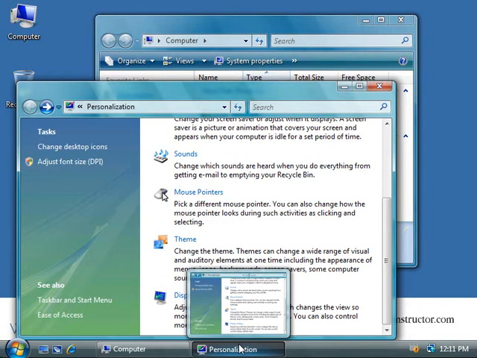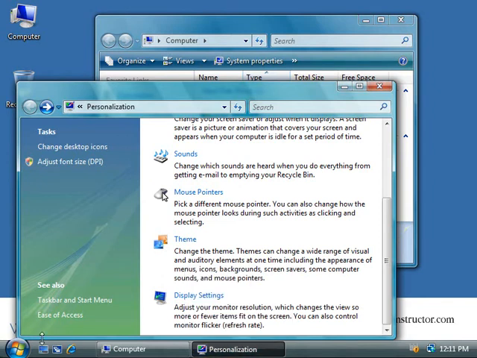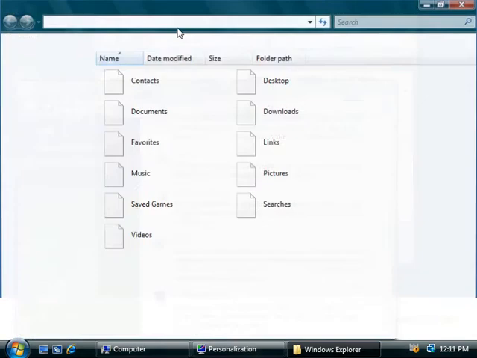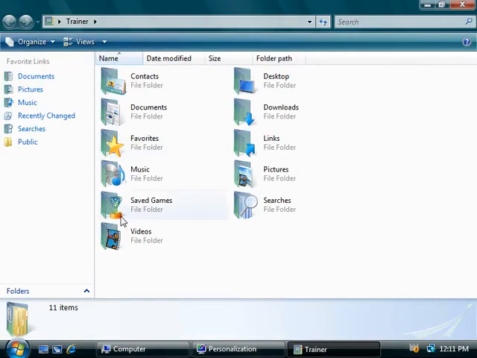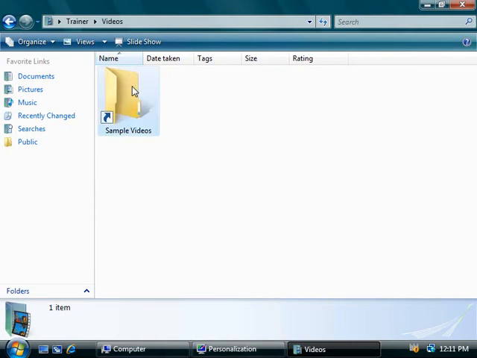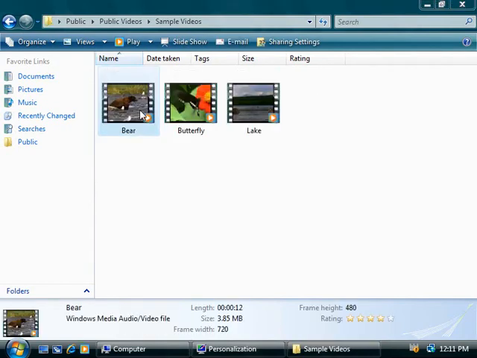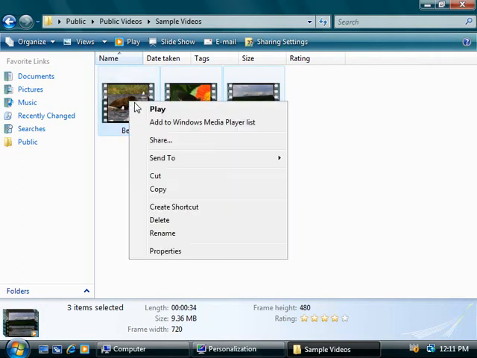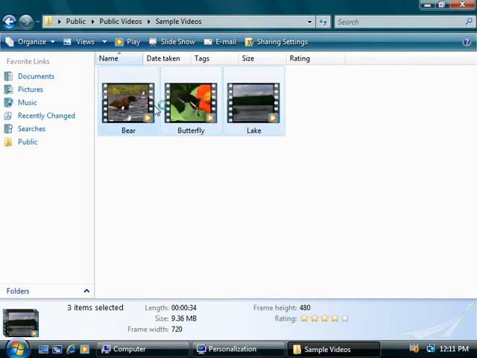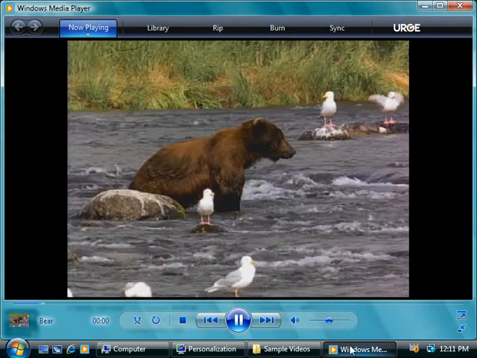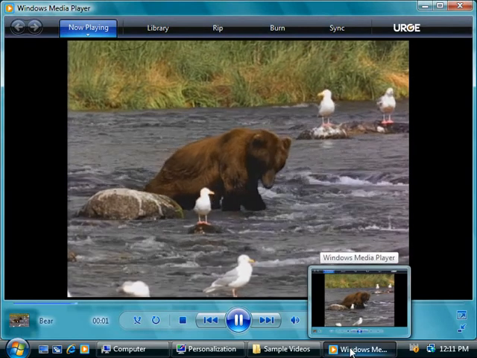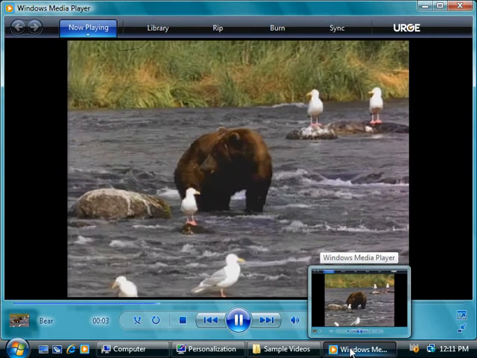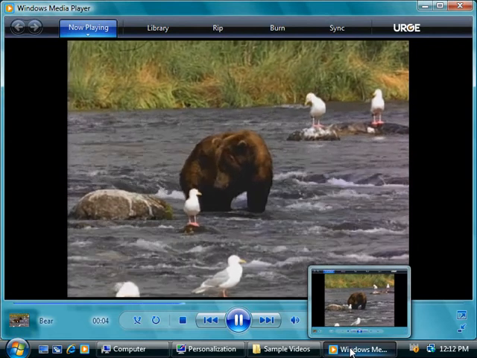So let's just open up a video so you can see that I'm not lying. So I'll click on Start. We'll go to our Trainers folder here. And then we'll go to the Videos folder and then Sample Videos. Now let's just select all three of these, and I'm going to right click and we'll choose Play. Okay, now if we hover our mouse over the taskbar for Windows Media Player, you can see the video is being shown live in the thumbnail, which is a nice touch.